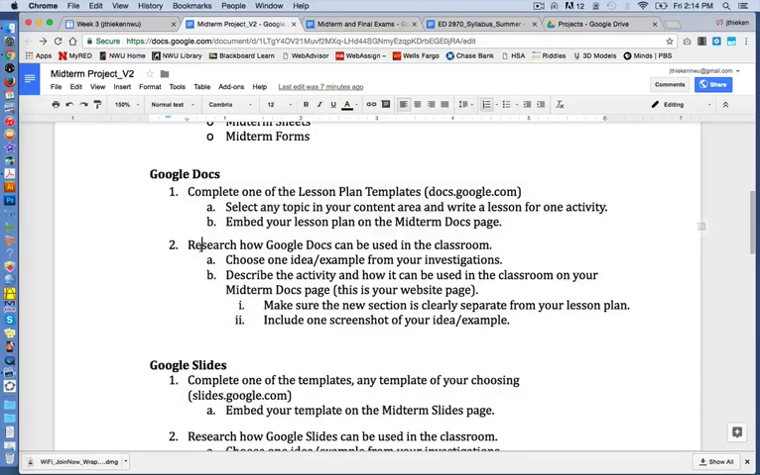The second thing I want you to do is research how you can use Google Docs in the classroom. Whatever web browser you like to search on, I'd Google how to use Google Docs in the classroom. Out of your research, I want you to choose one idea or example from your investigations. And now on your Midterm Docs page, I want you to describe the activity and how it can be used in the classroom.